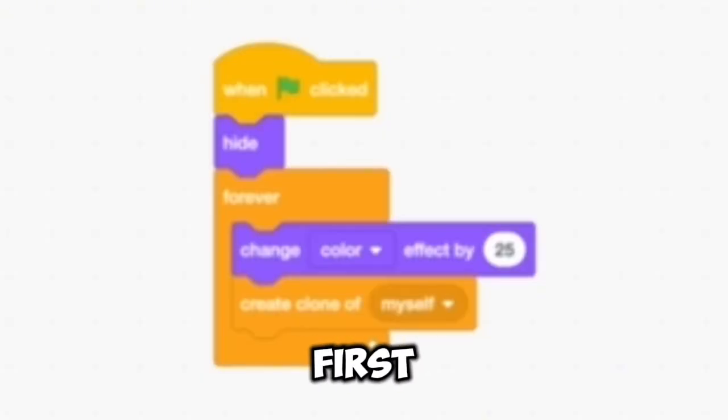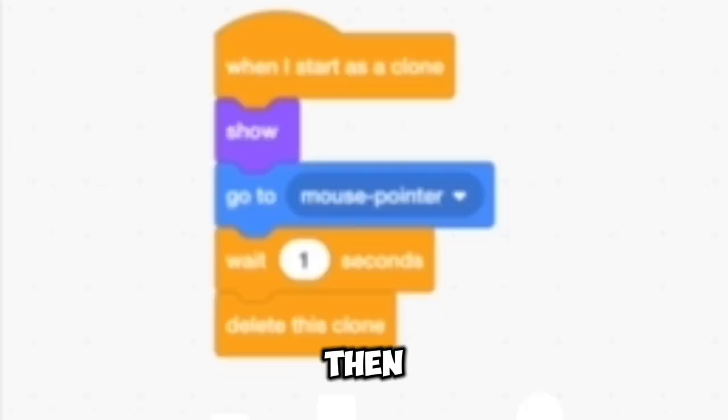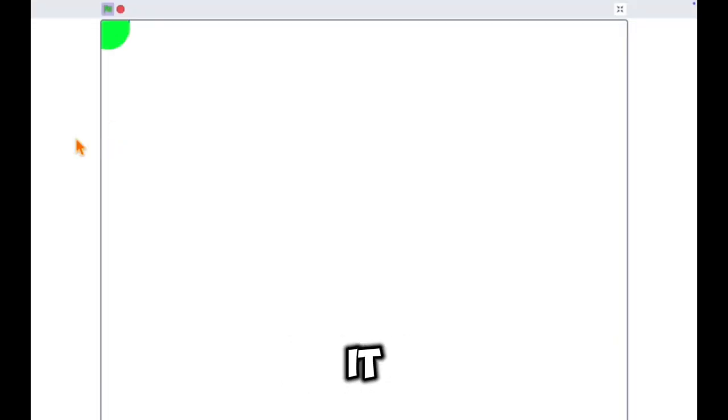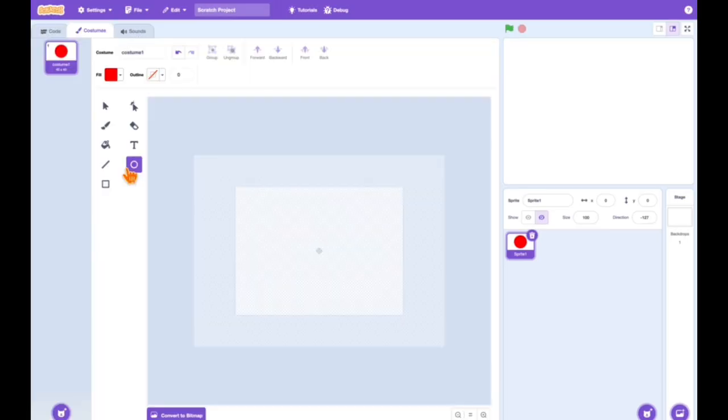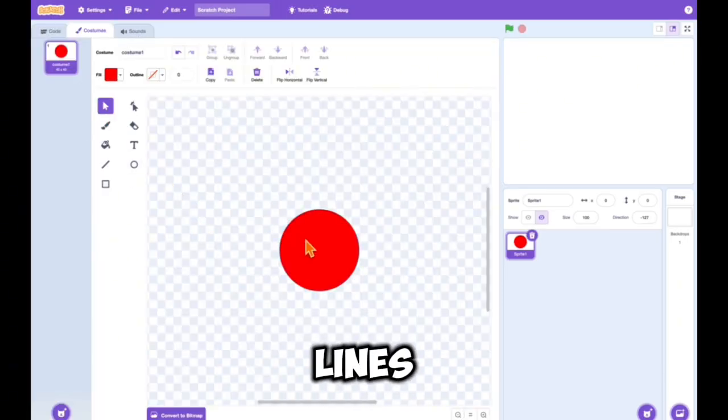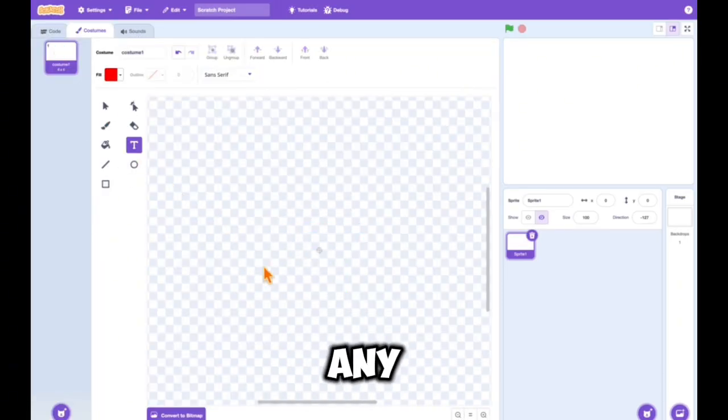Then put this first block of code. Then this one. And boom! It works. It also works with lines, squares, text, and any shape you can draw.